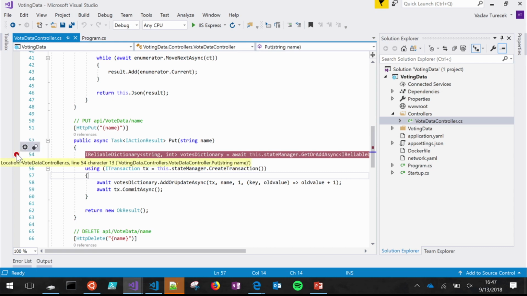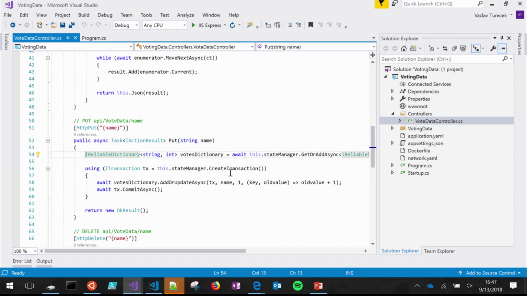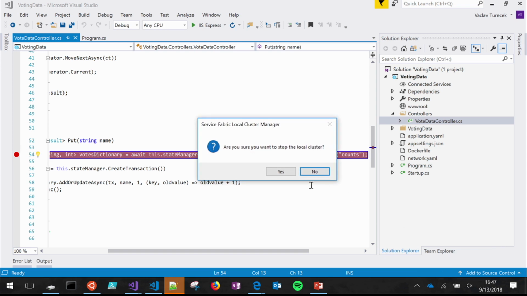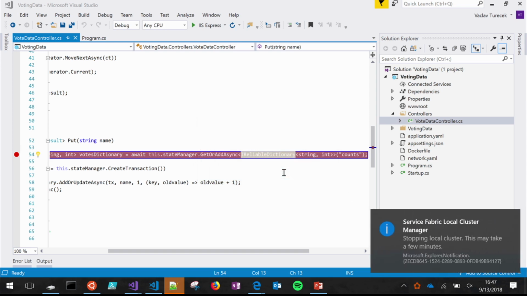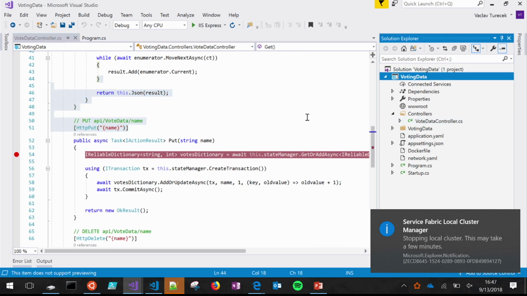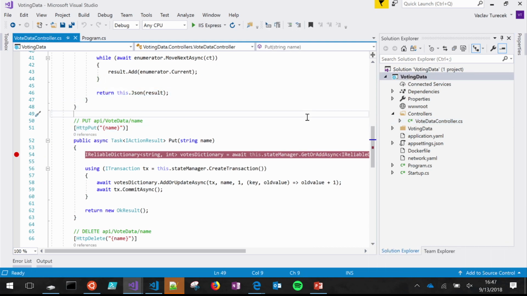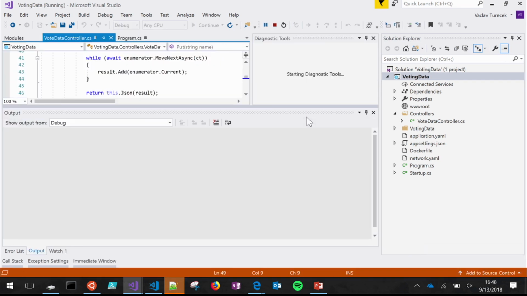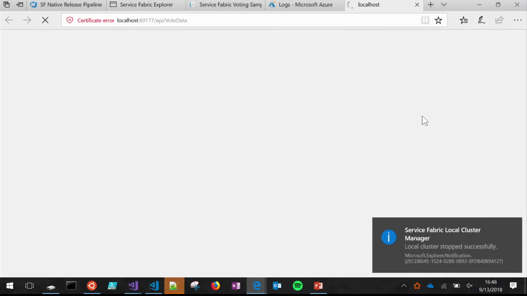Now, you're probably thinking to yourself, but you still have reliable collections in there, so you're still tied to the platform, right? Fair enough. So let me do this. I'm going to take my local cluster here, and I'm going to stop it. So we're not going to run this anymore, just to show you how this works. So that's gone. Now I'm going to take this and just run it as is. I'm just going to go F5 and run this ASP.NET Core application. So this is not being deployed to a Service Fabric cluster. This is probably just running on IIS Express.